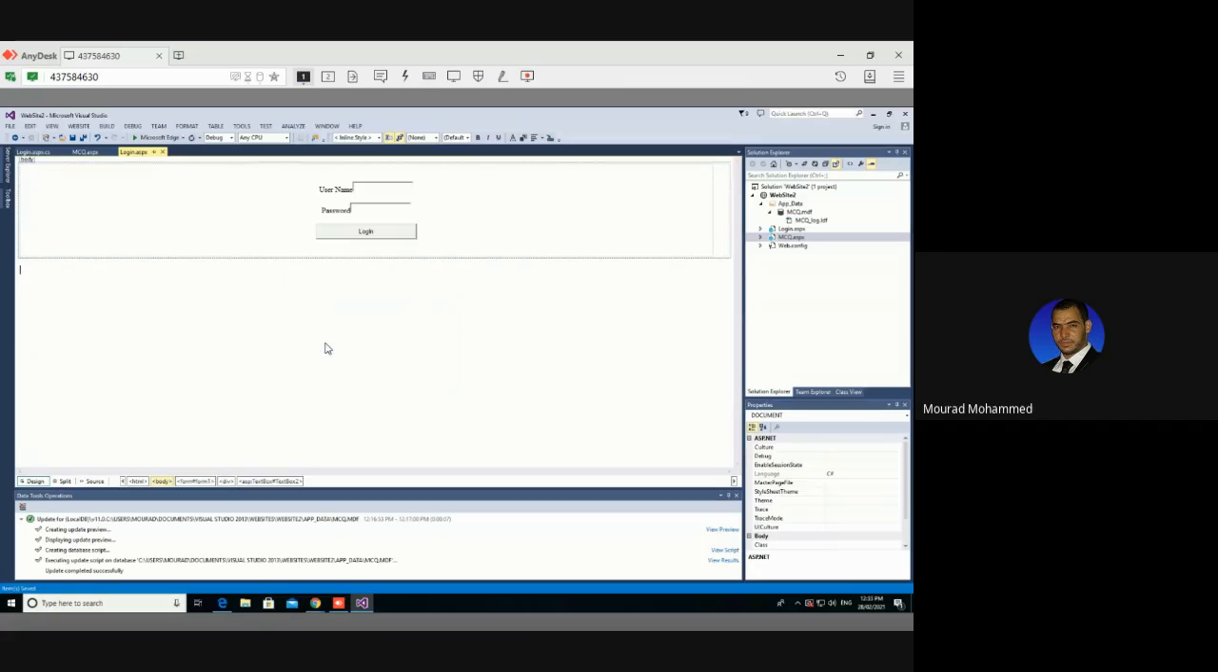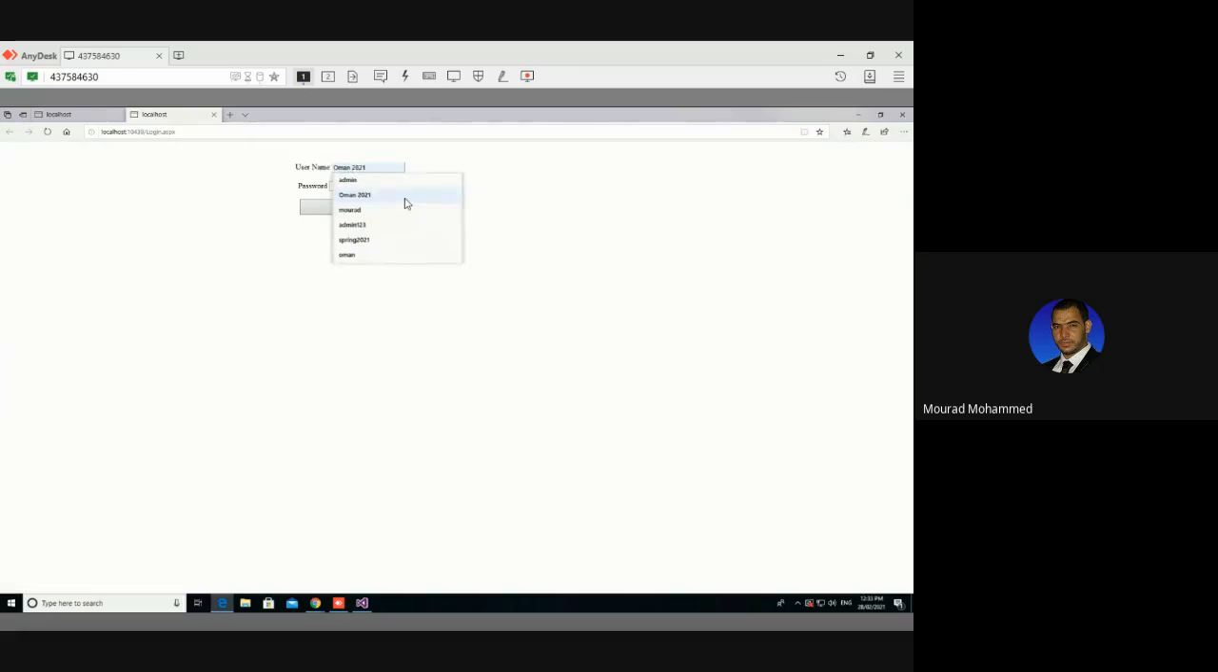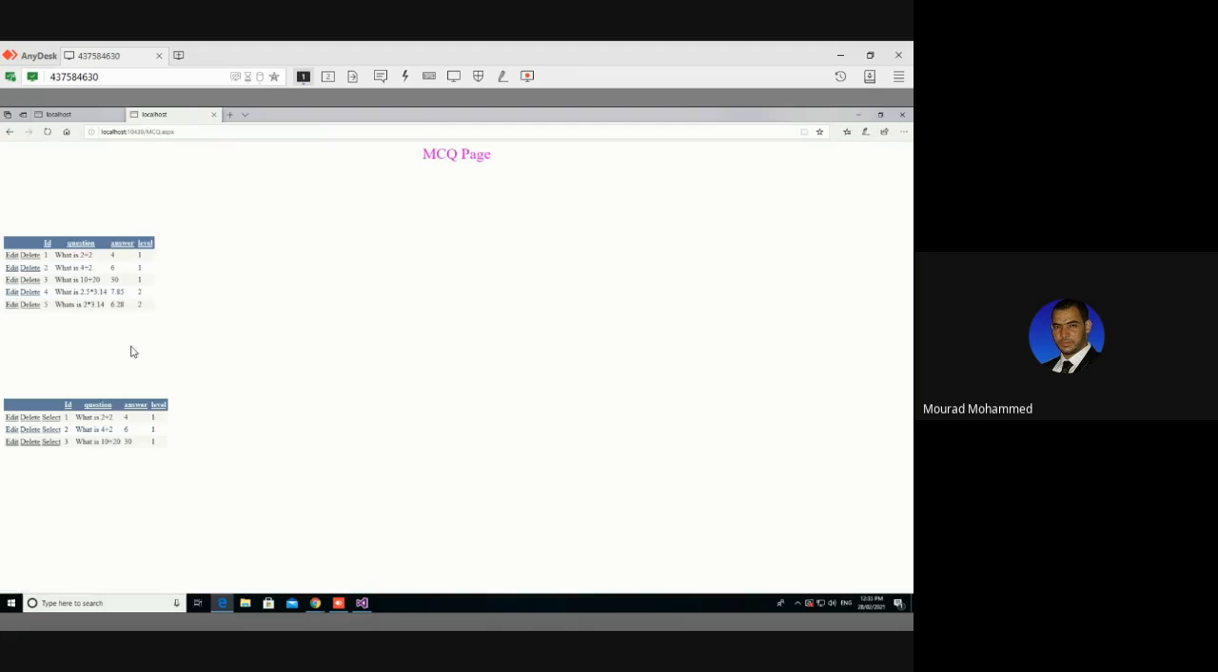Right click, view in browser. The username is admin, and the password is Oman123. Login. See here, 1, 1, 1, 2, 2, 2. Here, only 1, 1, 1. This is the first grid, and this is the second grid. Here we have a full question bank. Here we have a selective list of questions, only level 1. So definitely we see different contents.